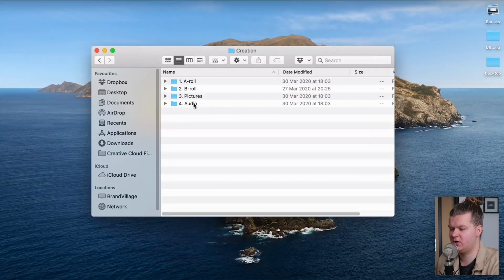So hi guys, welcome. First I wanted to say that I'm working in Mac OS. There's not much difference between Mac OS and Windows. If you're working on a Windows machine, you have to press Control instead of Command. That's the only big difference.